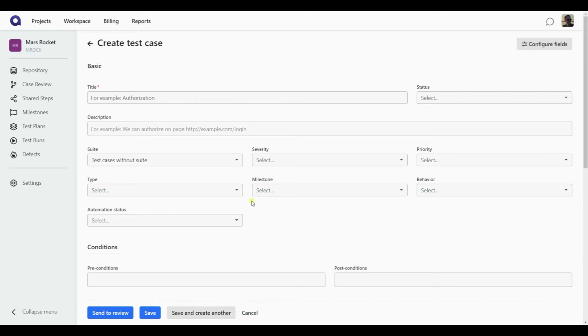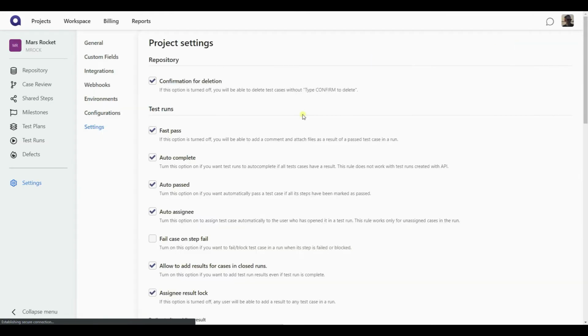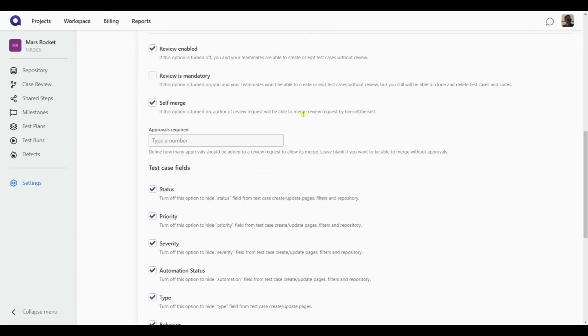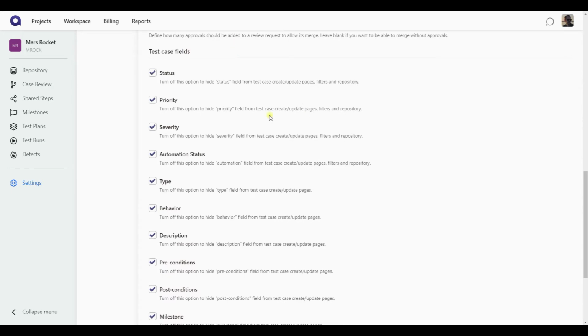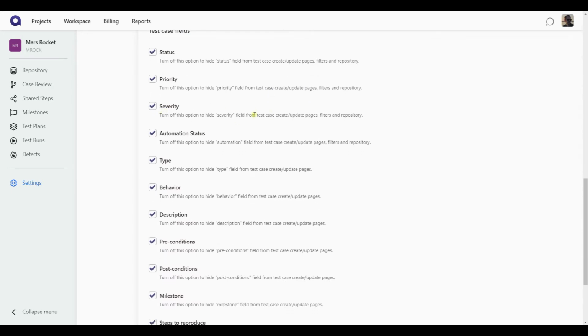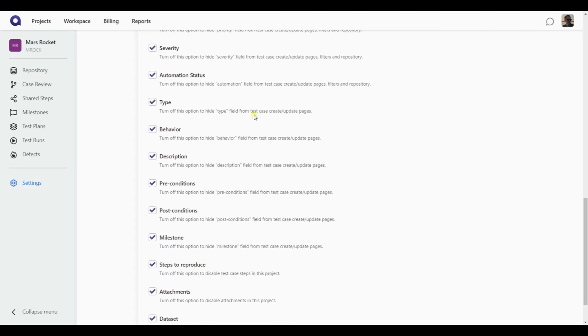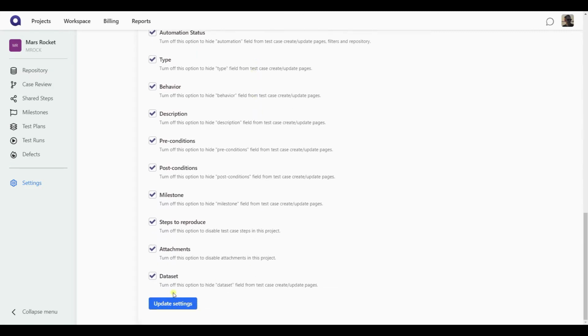So for instance, if you are not planning to use priority, if you rely only on severity, you will go into the configure fields area and scroll to the bottom of the screen until you see the test case fields section. And there you will turn on and off those fields that you plan to use or don't plan to use. Don't forget to update the settings for those changes to be applied.